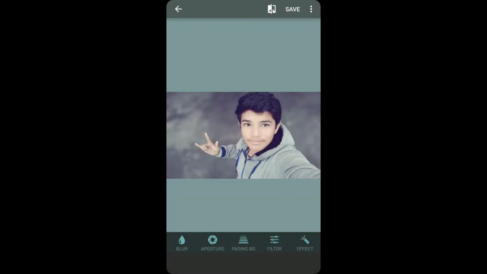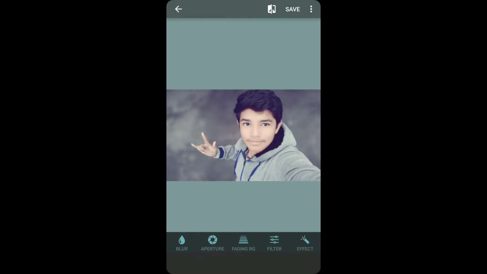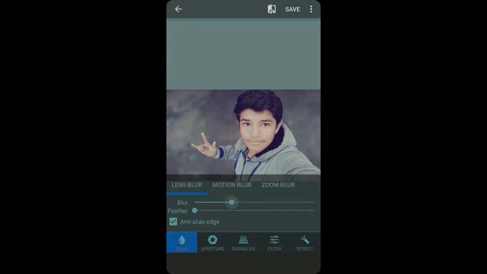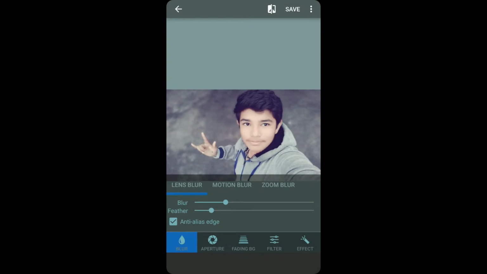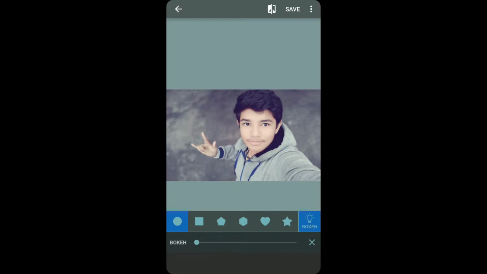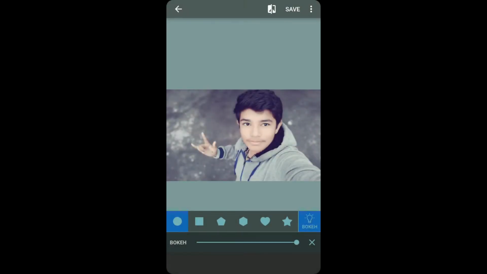Now we're going to hit on the blur. Here I'm not so far from the background, so I'm going to give a bit less blur, and you can play with the feathering, etc. I want the blur to be even more, so it's up to you what you want. Next, you can even give it some bokeh effect. I didn't like the bokeh effect that much, so it's up to you.